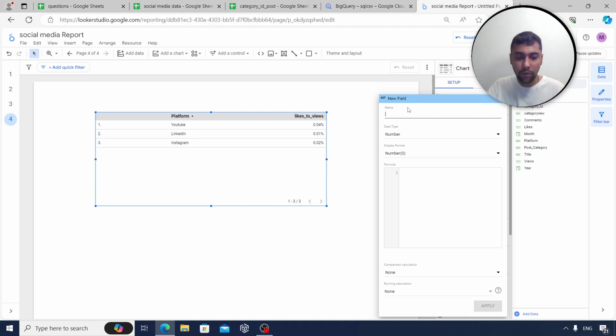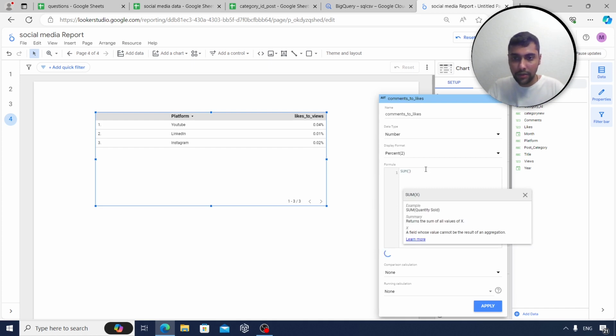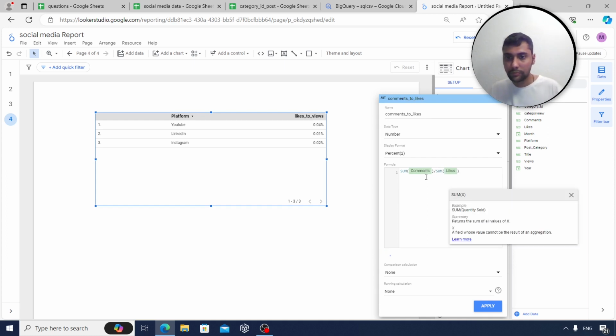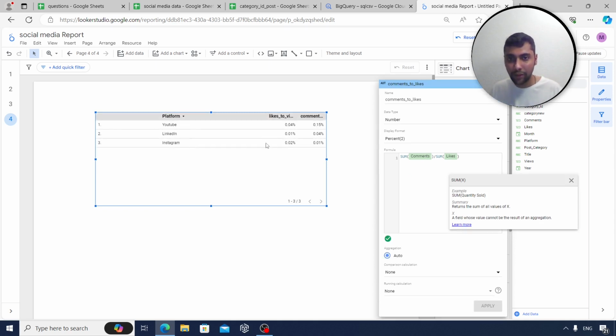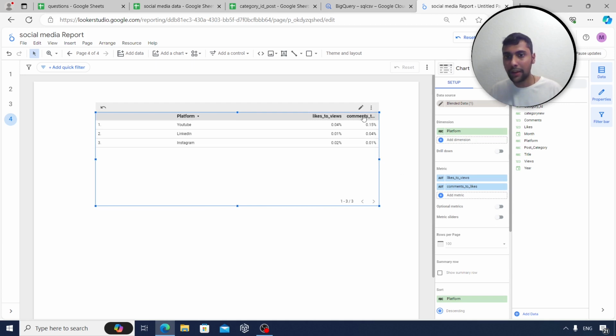This time I want to do comments to likes. This is another interesting ratio. Let me again say percentage, but 2 decimal points. So this time it's going to be sum of comments divided by the total number of likes. That's it. I'm going to apply this. So this is the second calculation I'm doing. This will be a very small number, as you see. Comments to likes. These are all below 1%, but still it's fine to show them. There's likes to views and there's also comments to likes.